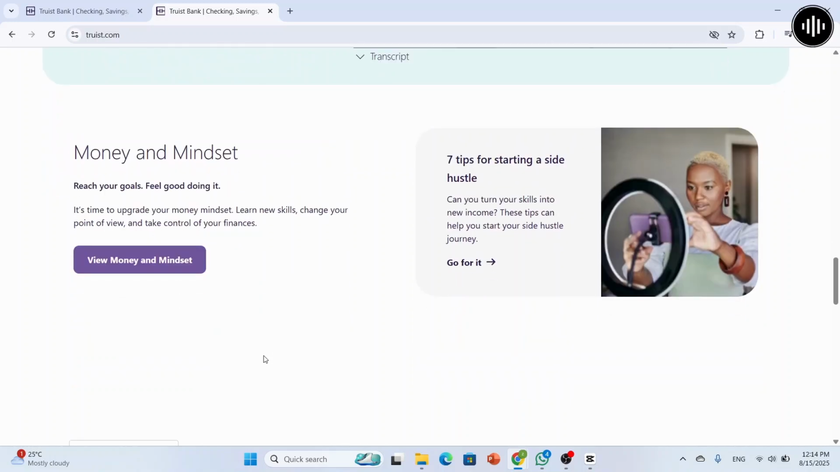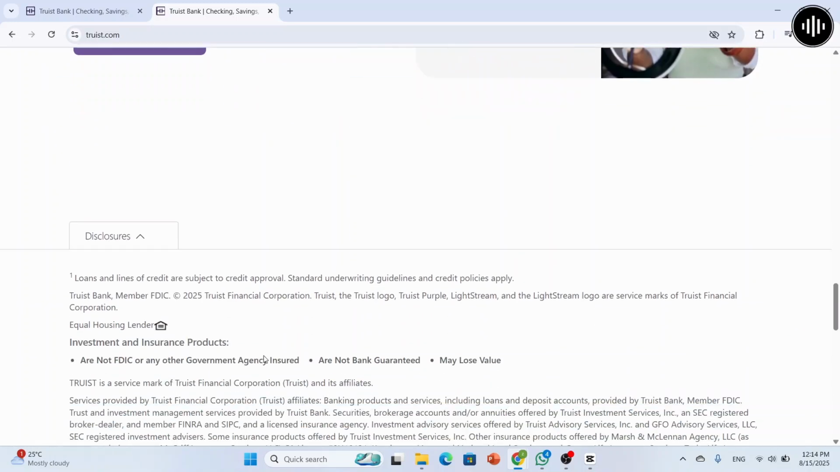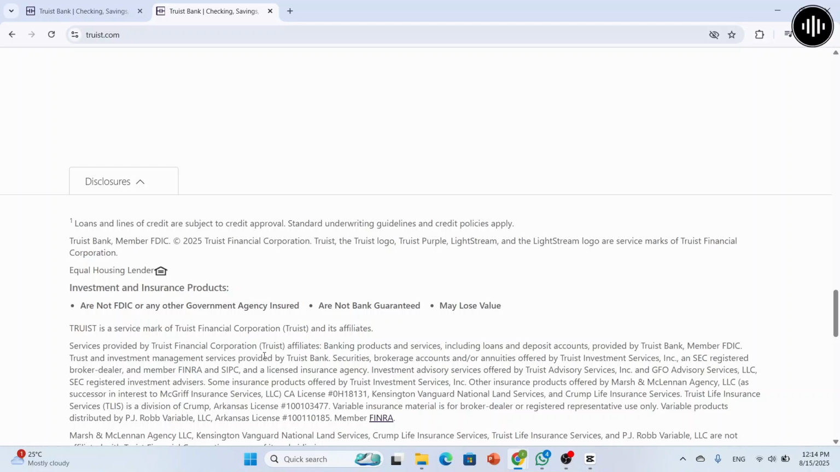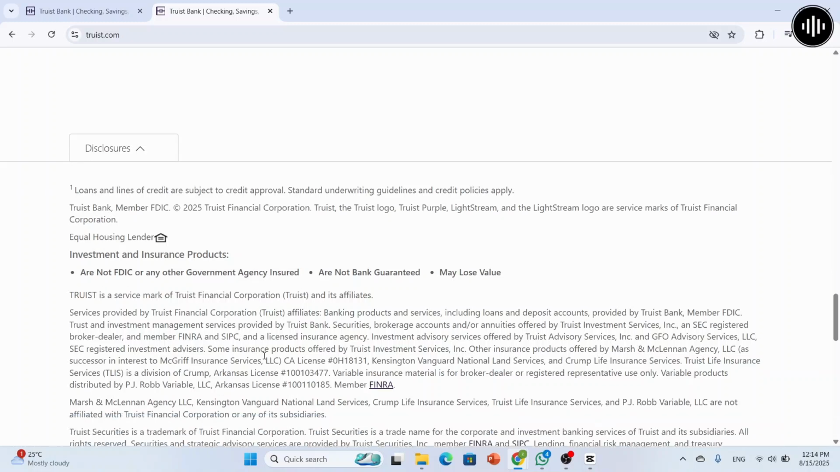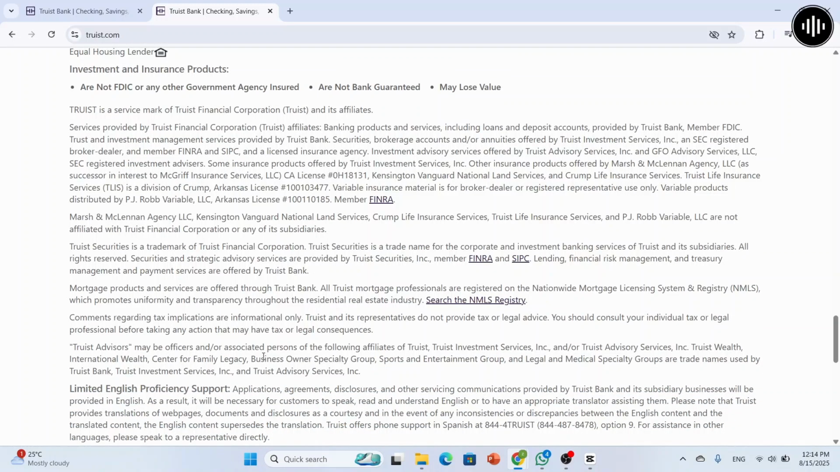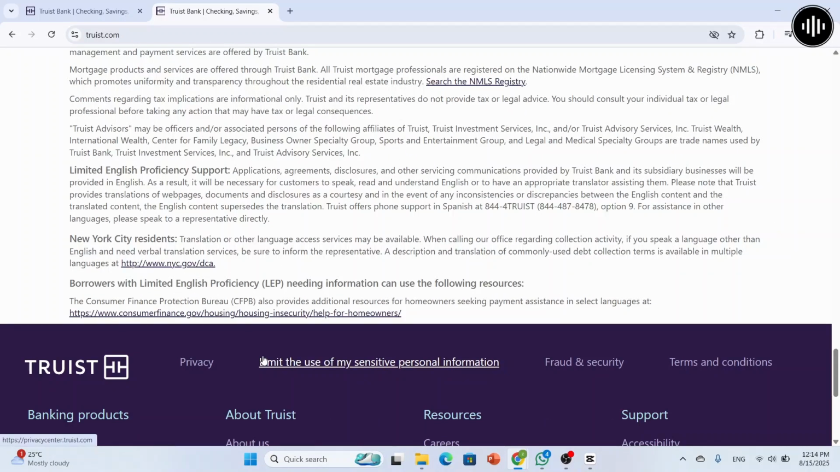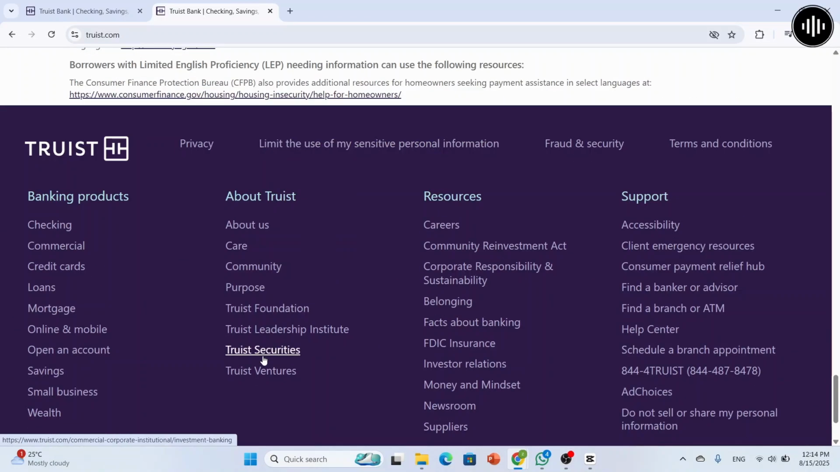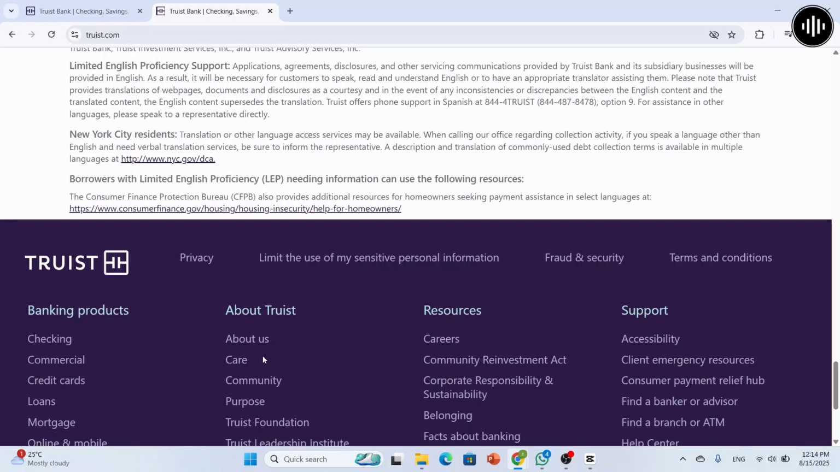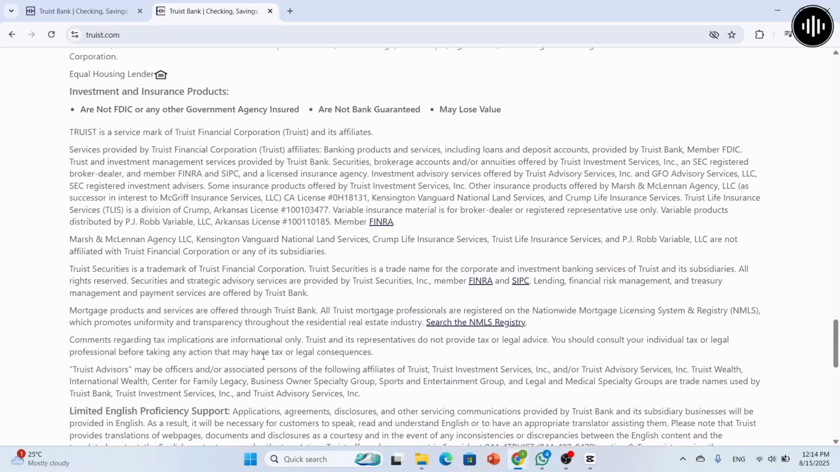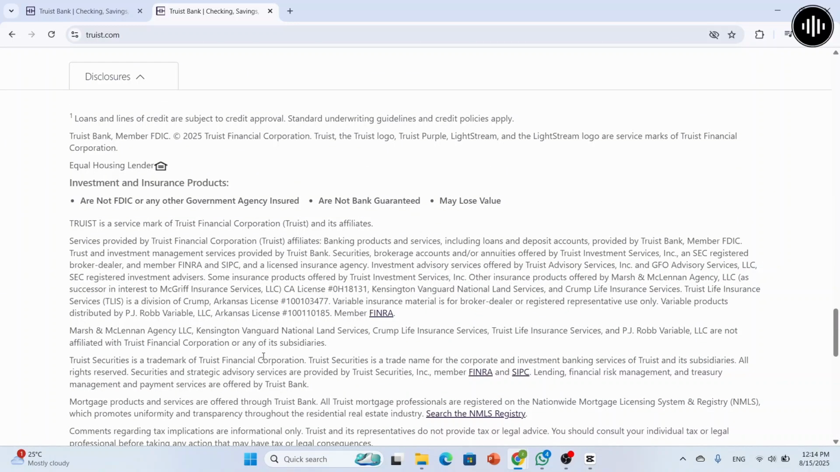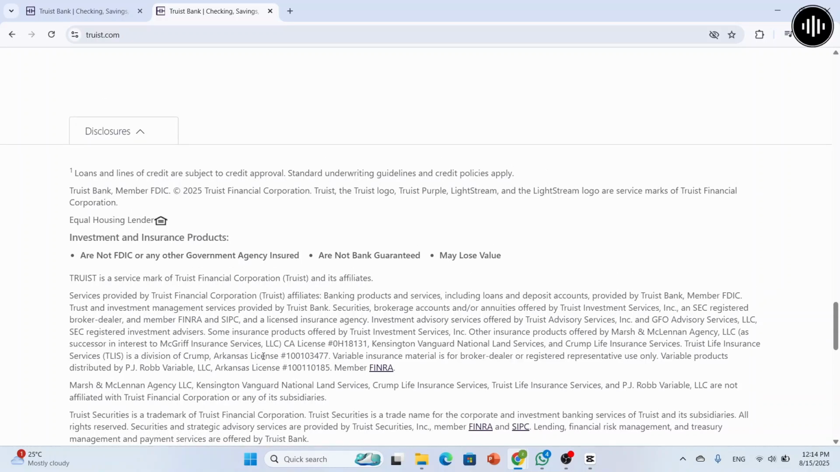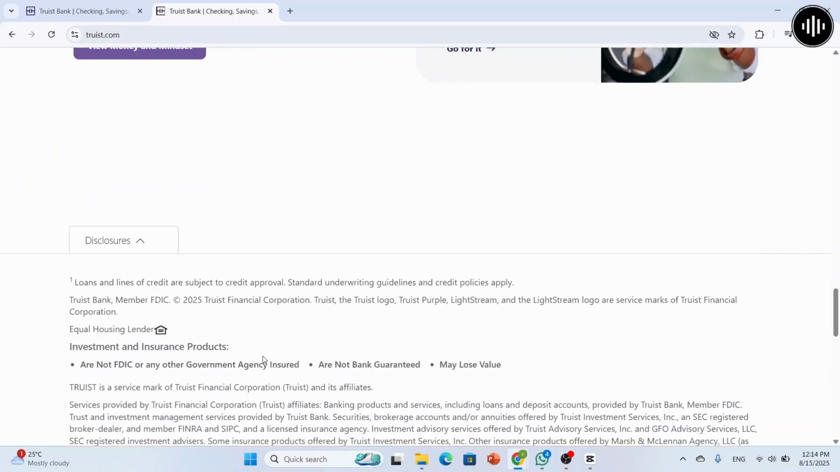For more complex entities, or to speed up verification, you can visit a local branch and bring originals of all your documents to that branch. There you just have to fill in the business details like employer identification number, ownership info, and a list of authorized signers. For online setups, you may need to upload PDFs and photos of your documents.